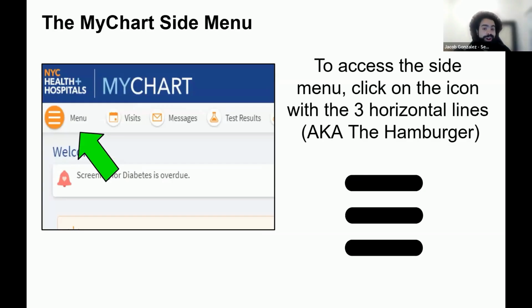And that's actually what it's really called in real life too when it first was created, because you can imagine the top line is a little bun, the middle is a patty, and the bottom's another bun. That's one way of remembering that. And just keep in mind, this type of icon appears in multiple areas, not just MyChart. And that always means it's going to provide you with more options.